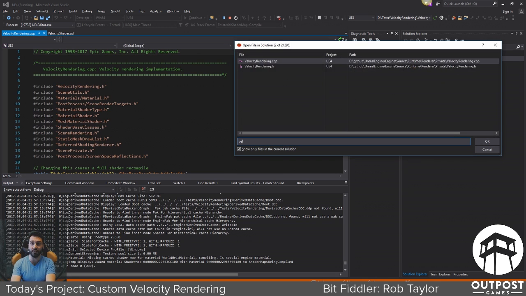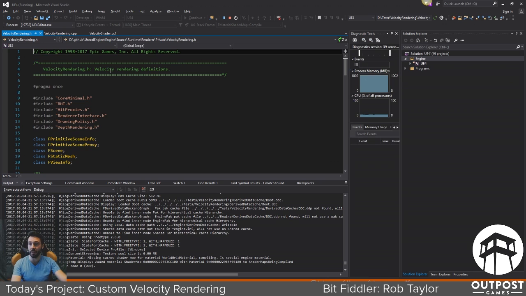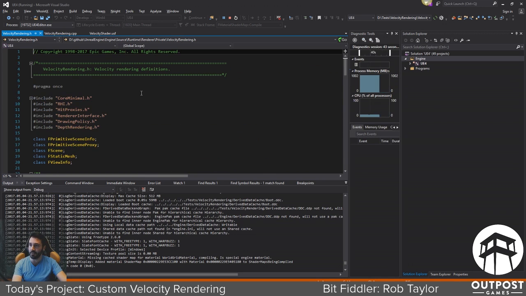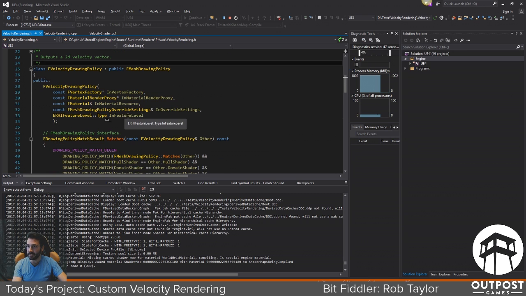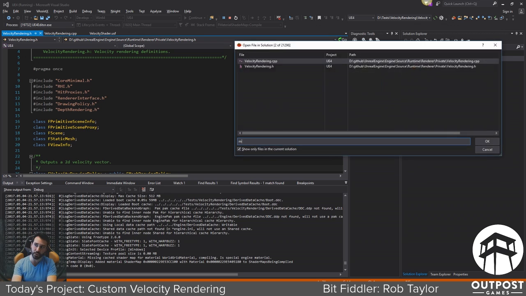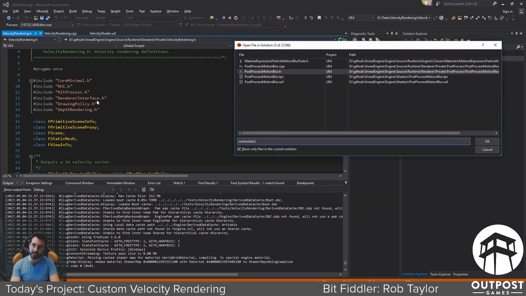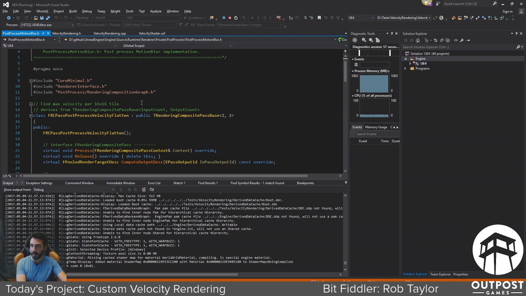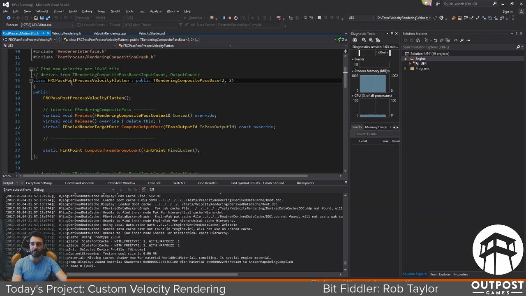And if you want to learn how velocity, the renderer, works, it's really informative. Actually, why did I think it was more informative than it is? Output to 2D velocity vector. Maybe I'm thinking of motion blur. Yes, I'm thinking of motion blur, where it shows all the different passes that occur. Find max velocity per 16 by 16 tile. Interesting. I wonder if that's why it's.